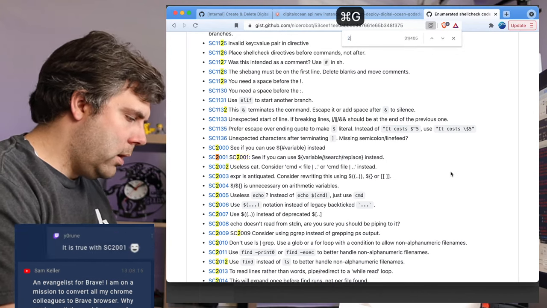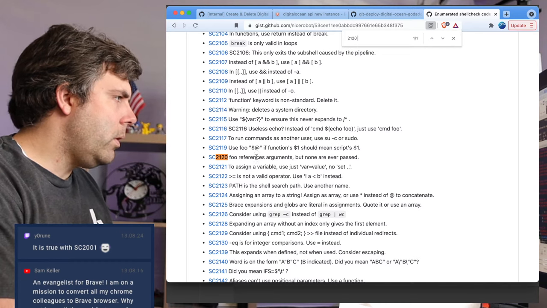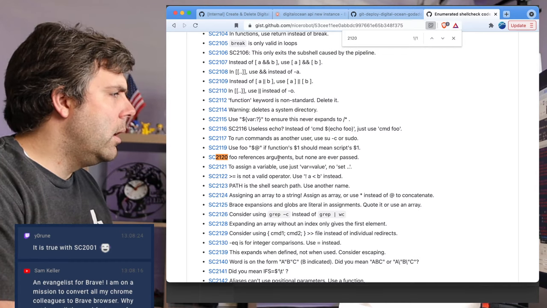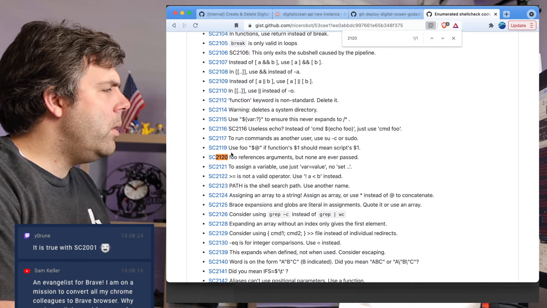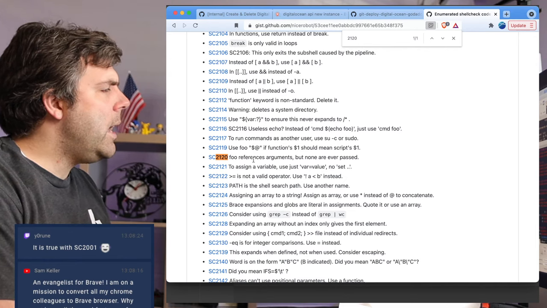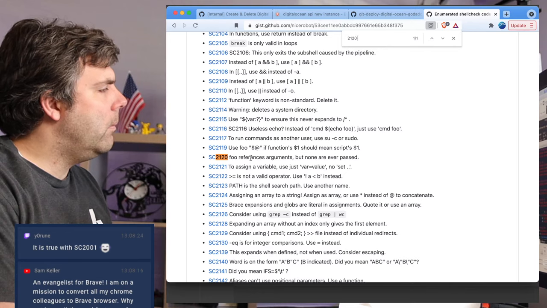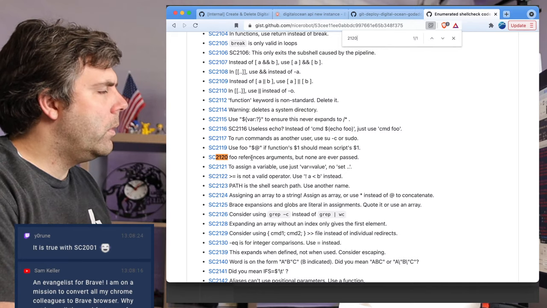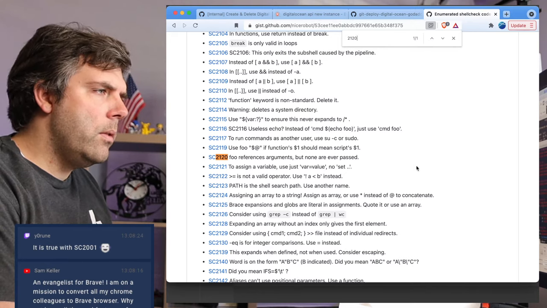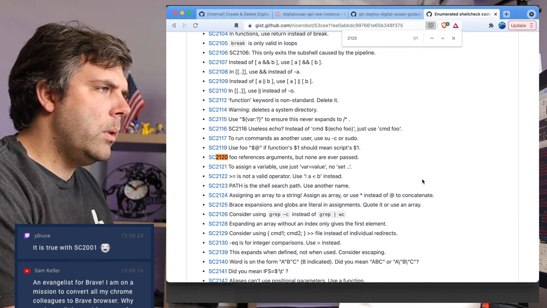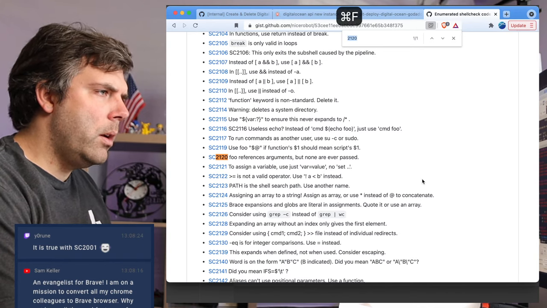Okay, 2120. Foo references arguments, but none are ever passed. I don't know why I would use that. I'm going to ignore that one for now. And then 2034 was the most common one.